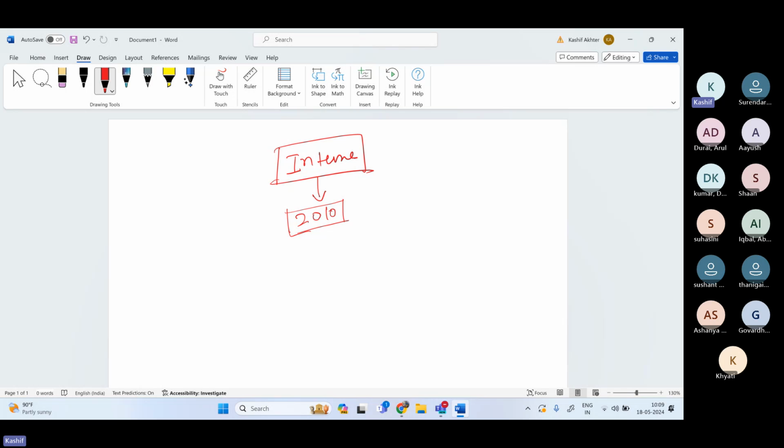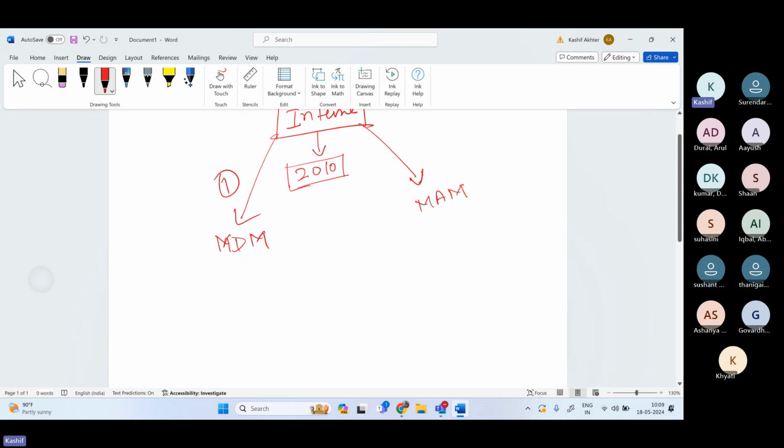So what is the main feature of Intune? What all things you can do through Intune? There are two basic functionalities of Intune. First, MDM, mobile device management. Second, MAM, mobile application management. You can manage mobile devices and mobile applications.